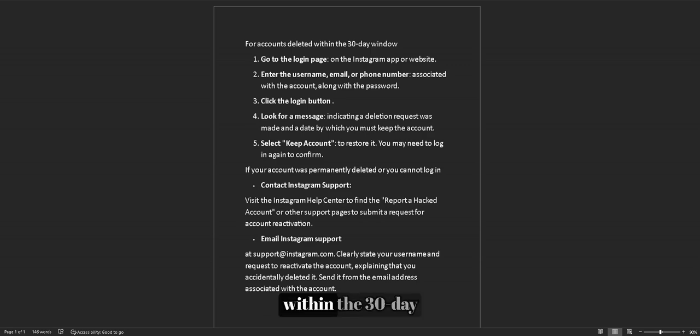For accounts deleted within the 30-day window, go to the login page on the Instagram app or website. Enter the username, email, or phone number associated with the account along with the password. Click the login button and look for a message indicating a deletion request was made and a date by which you must keep the account. Select Keep Account to restore it, and you may need to log in again to confirm.